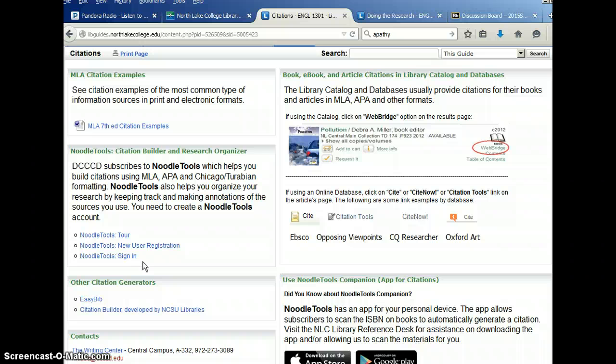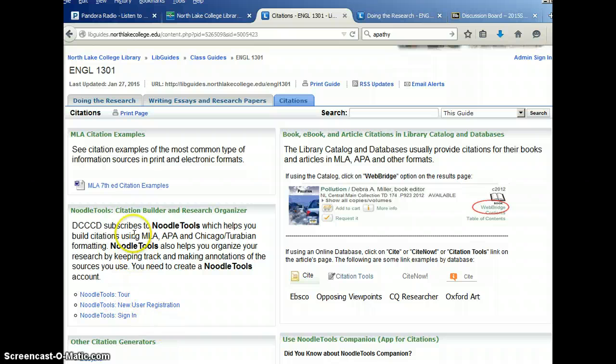Because with Noodle Tools, it is not an exact format, because it provides the URL, and with the new MLA formatting you no longer are required to use the URL. So again, I'm going to show you an easier way to cite your sources. But again, you have this here. It's just like EasyBib. If you've ever used EasyBib, you can create your works cited page using Noodle Tools, and then it'll create it for you. But again, it is not precise.